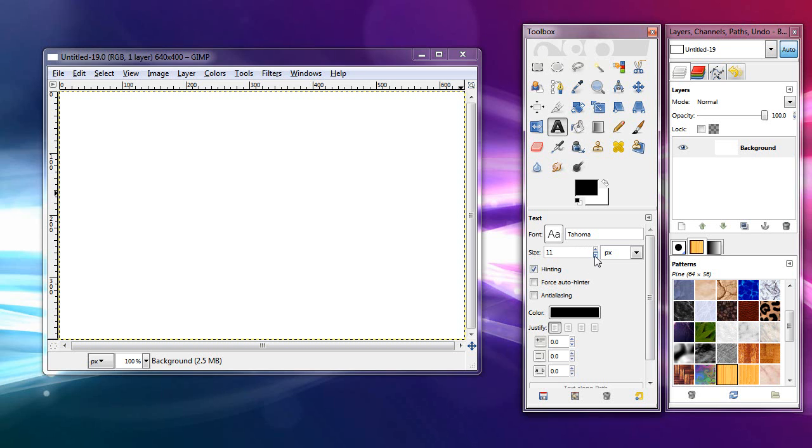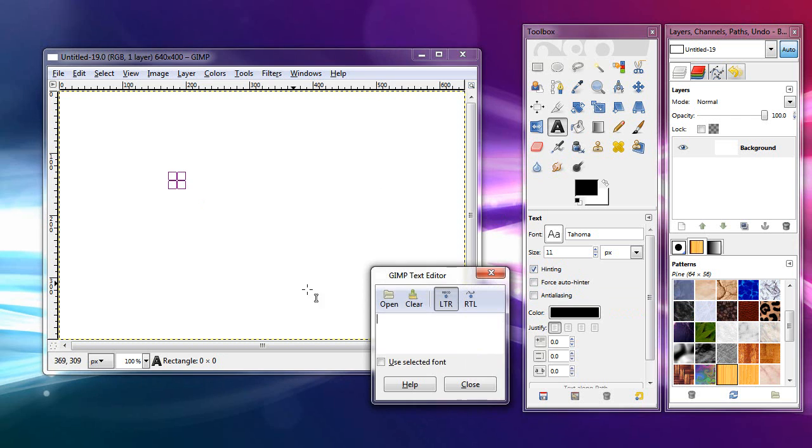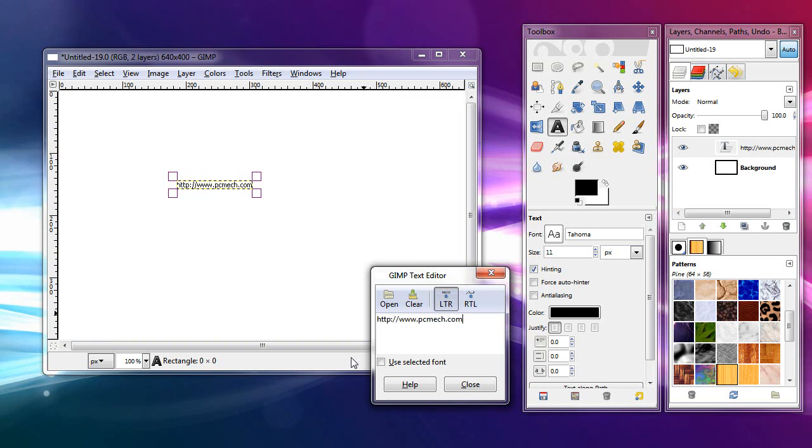You set it to an 11 pixel size, which is the equivalent of 8 point, and you turn on hinting and uncheck force auto hinter and anti-aliasing, especially anti-aliasing, because with that on, you don't get the blocky look that you want, but you do want hinting. So anyway, I have my text tool selected, and I'm going to put this on the main canvas now. Now it looks really small, but that's how it is. And then I'm going to punch up the size afterward, and then you'll see what I mean.